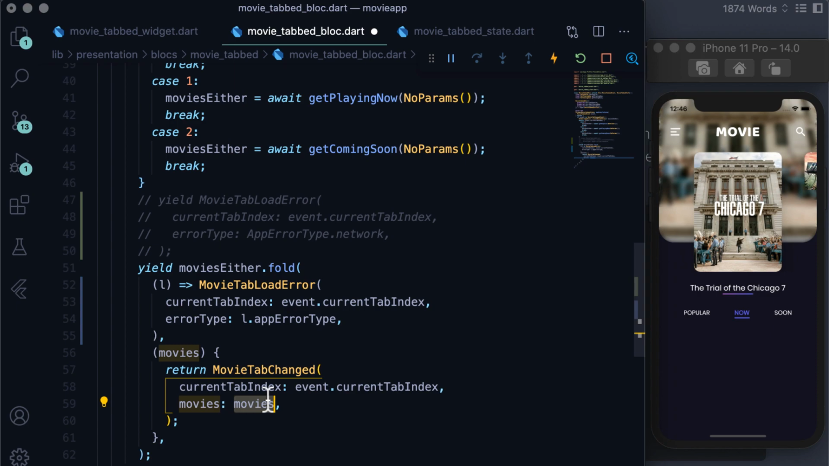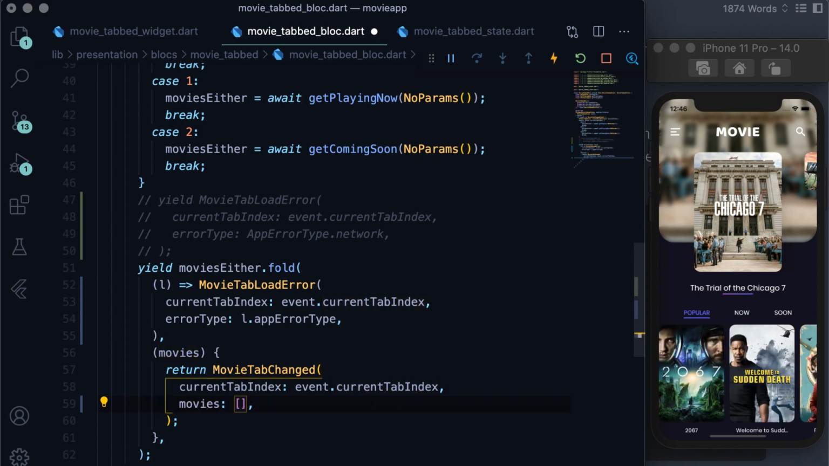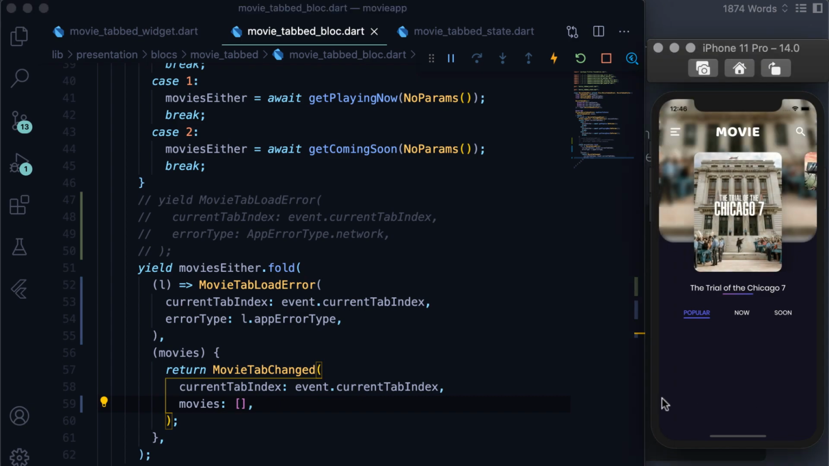For that, in the movie tab bloc, you need to pass in an empty list. Even though you have received a successful list of movies, you will pass an empty list so that you can reproduce this scenario. If you run, you will see no movies being shown in the movie list view. In this case, we will show "no movies" under this section when there are no movies present.